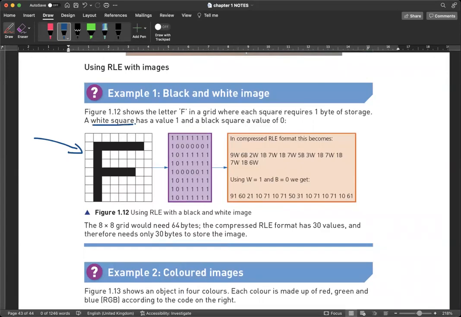So a white square has a value of 1 and the black square a value of 0, and every square is 1 byte. Can you count it for me? 1, 2, 3, 4, 5, 6, 7, 8. So how many bytes are there? 8 bytes, 8 bytes in a row.